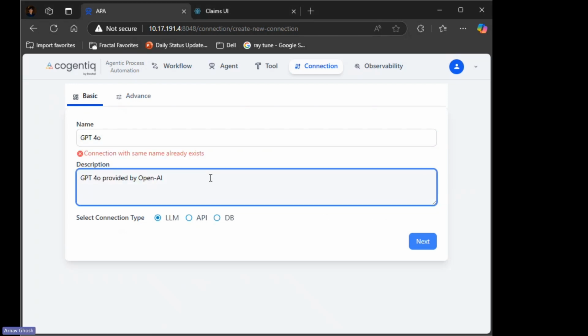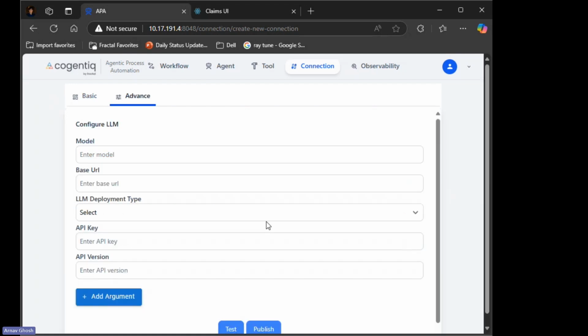We would then need to select the connection type, which in this case is LLM, but we can do the same for APIs or databases. The next page allows us to define the configurations for our connection. In the case of LLMs, this is a model name, a base URL, some API keys. The same might be the case for an API, where we would define the manner in which we would authenticate and connect to that API, as well as the same for databases.